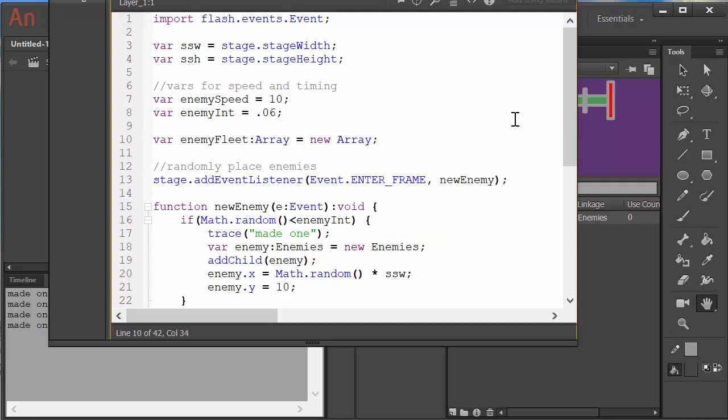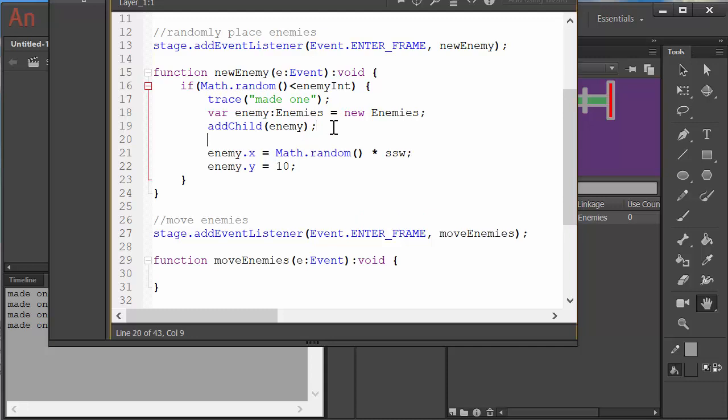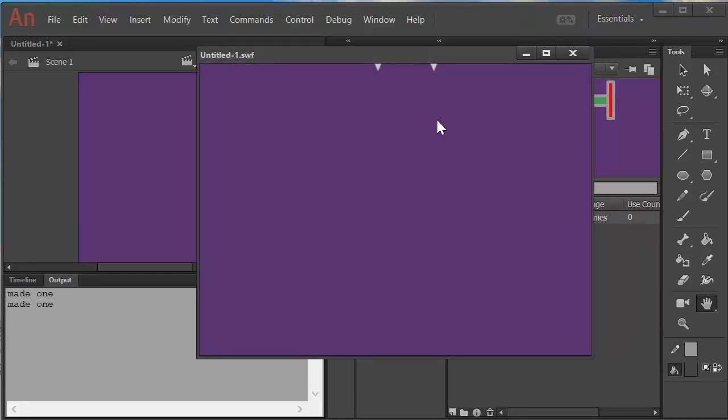So now I have this array. When they get created, we need to add them to the fleet. All right. Remind them they're part of a group. So addChild enemy, and let's take enemy and add them. So push. No, I've got to come up with the name of the array, which was enemyFleet.push(enemy). So now you're part of the gang, dude. Part of the club, whatever. So now they're in the group.